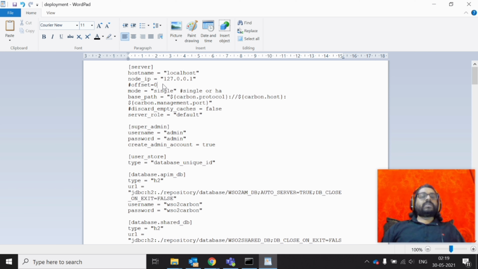If the product has offset as 0, all the ports of that particular product will be 9443, 8243, and 8280. These are the default HTTP and HTTPS ports. If the offset is 1, the ports will be 9444, 8244 and 8281. The same goes on, which means if your offset is 1, it is like 9443 plus 1, 8280 plus 1, 8243 plus 1. All the default ports will be incremented by the value defined in the offset. So this is how an offset works.